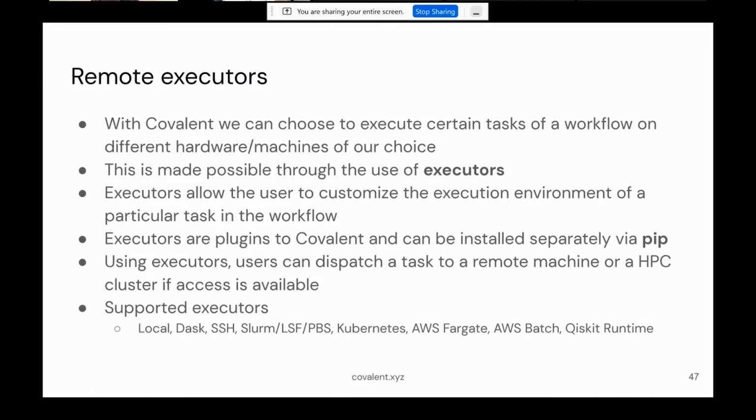As I mentioned, there's a Slurm plugin that we already have. LSF and PBS are in the works. We also have work in progress for Kubernetes executors. The other ones are more specialized towards AWS Fargate and Batch. These are cloud services that allow users to use compute optimized instances to run a lot of compute heavy jobs in the cloud. And there are quantum executors too, being worked on in Qiskit Runtime.